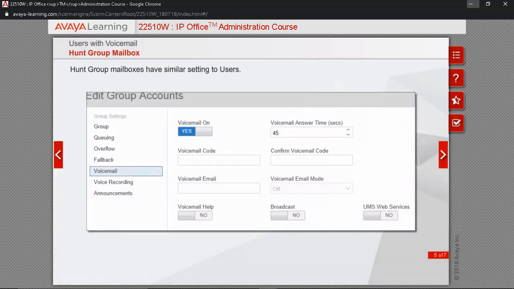Hunt group mailboxes have similar settings to users. As mentioned before, when you create a hunt group, a mailbox is also created. It can be turned on and off, and it also requires a voicemail code in the same way as a user mailbox. Hunt group voicemail is different. In it, you can set a timer as to when the call goes to voicemail, such as after a call has rung in the group for 45 seconds and there is no answer.